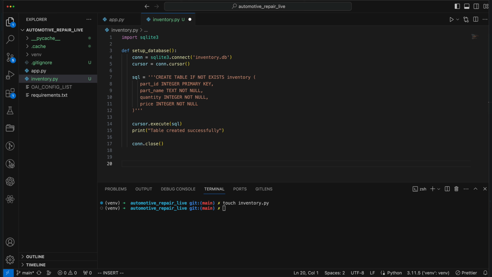The setup database method proceeds to execute an SQL command. This command is like an instruction that tells the database exactly how we want to set up our table, specifying columns for part ID, part name, quantity, and price. After executing the command, it prints a simple message saying "Table created successfully" to let us know everything went as planned.